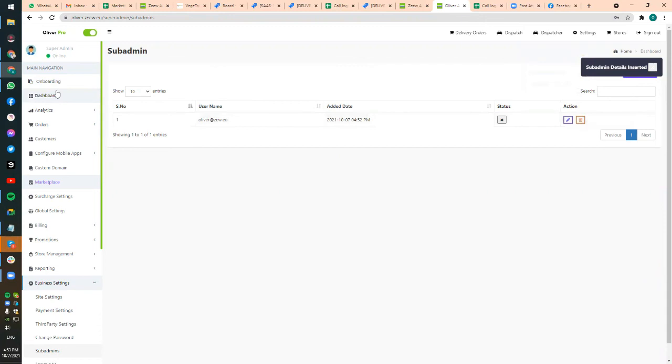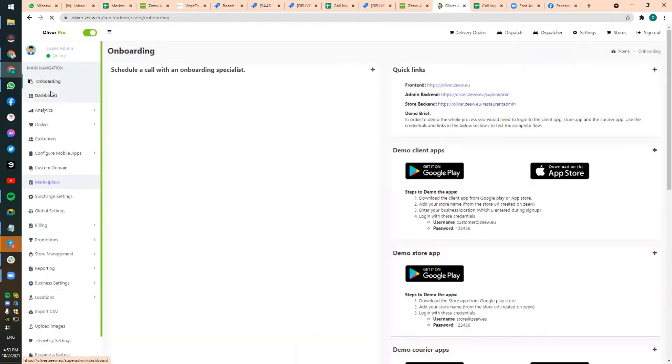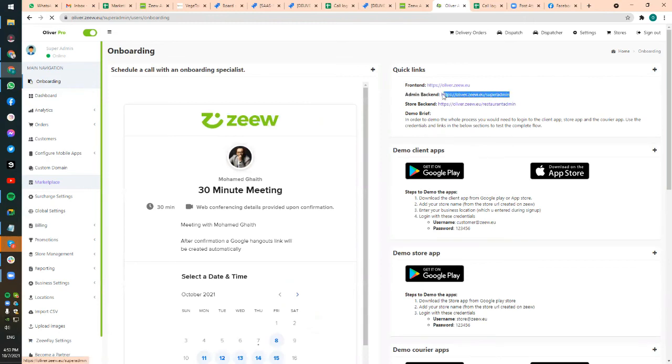All he has to do, if I go to the import here, I will have a link for my admin backend. This is the super admin. I make him log in from this link and use his credentials, the email and the password.